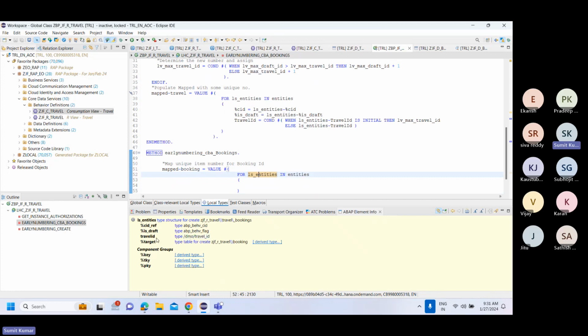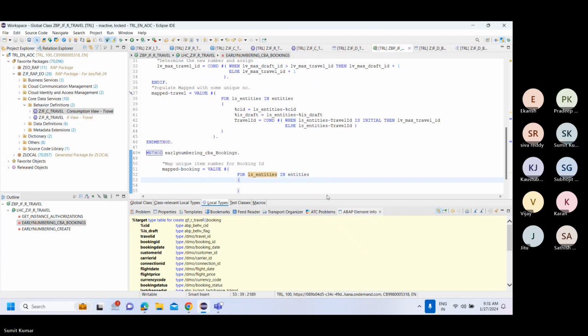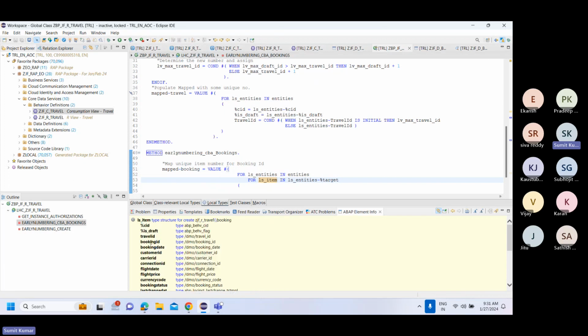Okay, now I have the actual data available in my percentage target over here, which has got the CID which I'm supposed to pass. So I'll iterate again onto my target as well. What I'll do is I'll just simply say for ls item, or let's just call it booking, whatever you would like to, and maybe here we'll say in ls entities percentage target. This ls item this time will be a kind of an image of my individual item. That's what I'm supposed to pass to the output.